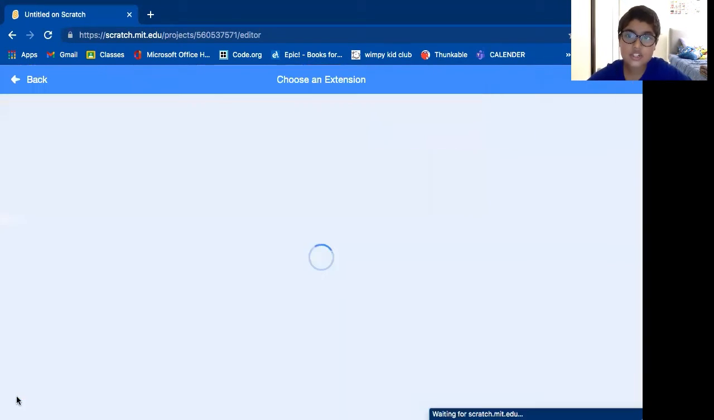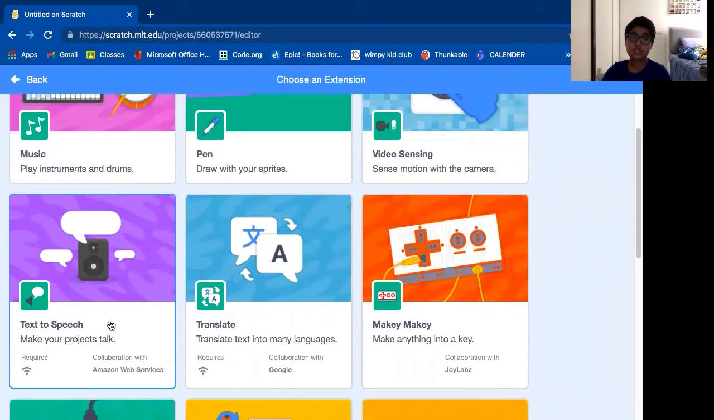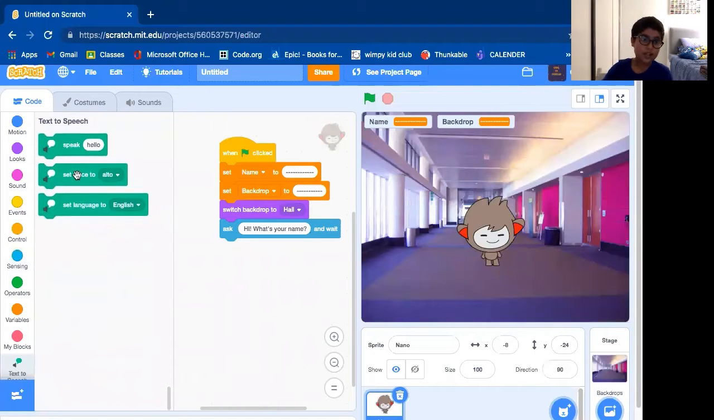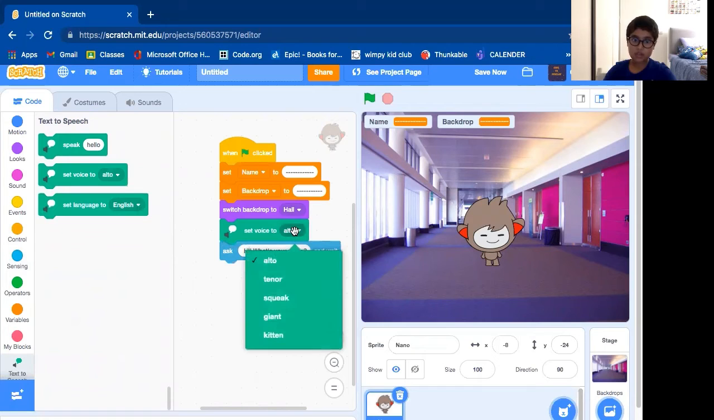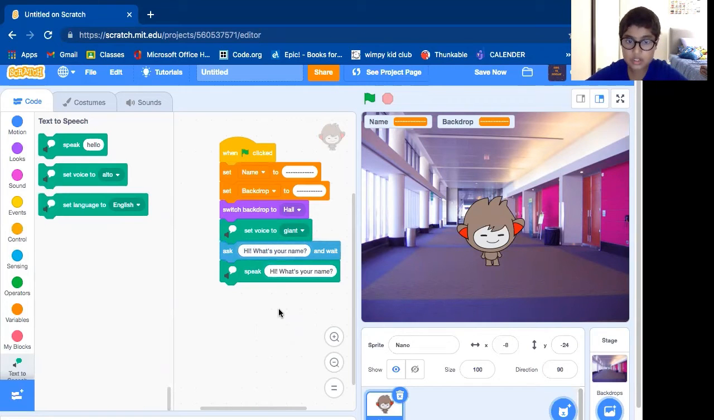Now you can see this blue code thing. It's to add an extension. Now we cannot hear this thing talking, so we go to add extension and take this text to speech so we can make the project talk, and this requires Wi-Fi too. Then we put this set voice to auto above the ask what's your name. Then we take this speak hello. Instead of that, we copy this and we paste it here.